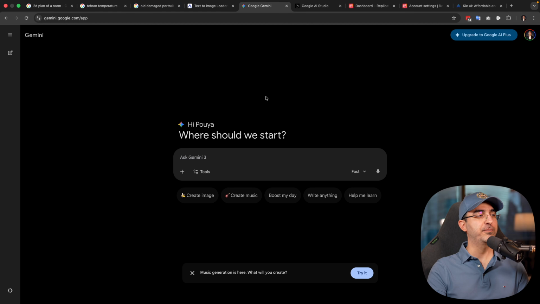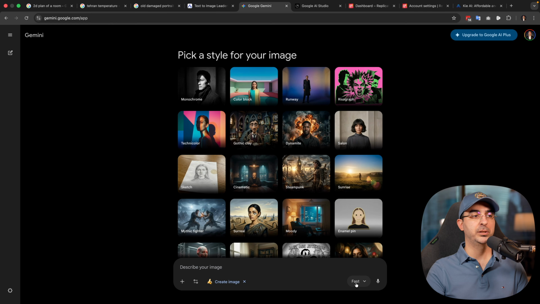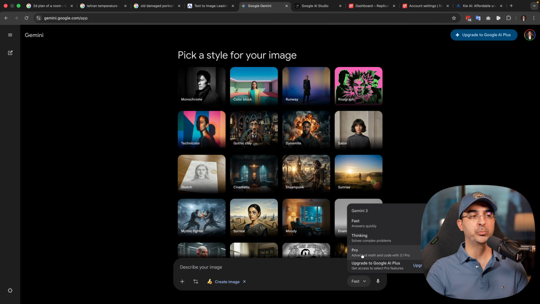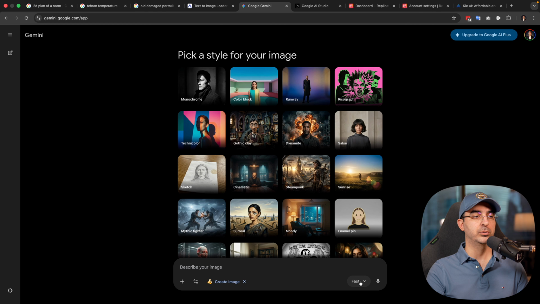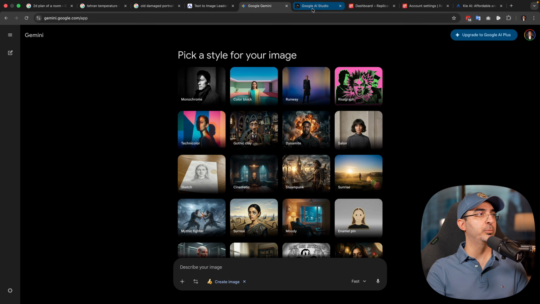So let's begin. First of all, right now you can use Nano Banana 2 on Gemini by just going to the Gemini website, and here you can click on create image, and then it already jumps on fast. If you want to use Nano Banana Pro, you can switch to Pro, or if you want to use Nano Banana 2, just stay on fast. The main difference between Nano Banana Pro and Nano Banana 2 is that Nano Banana 2 is much faster and also cheaper.